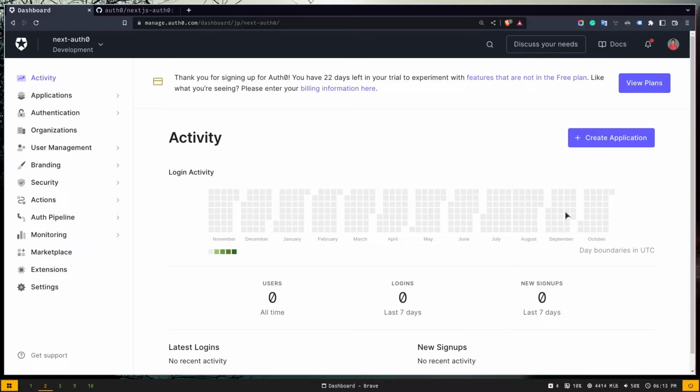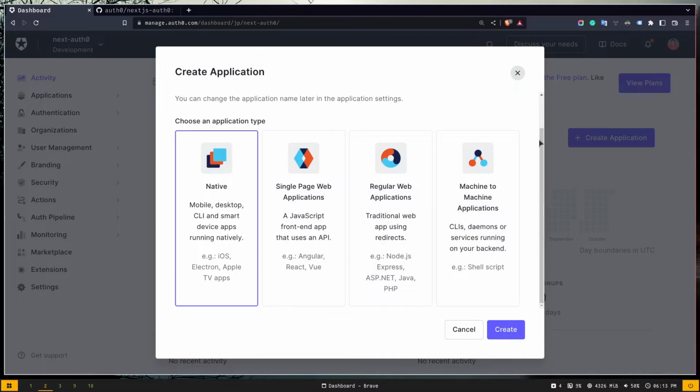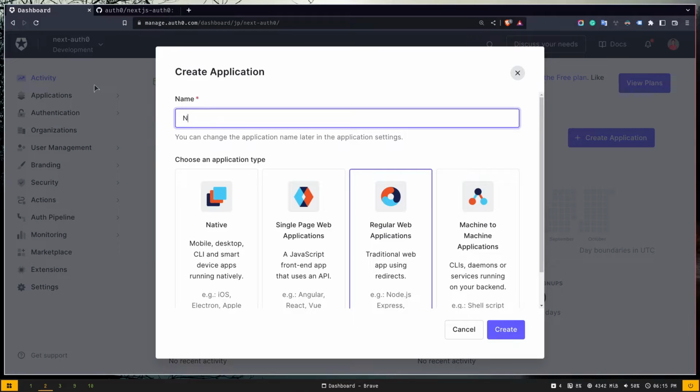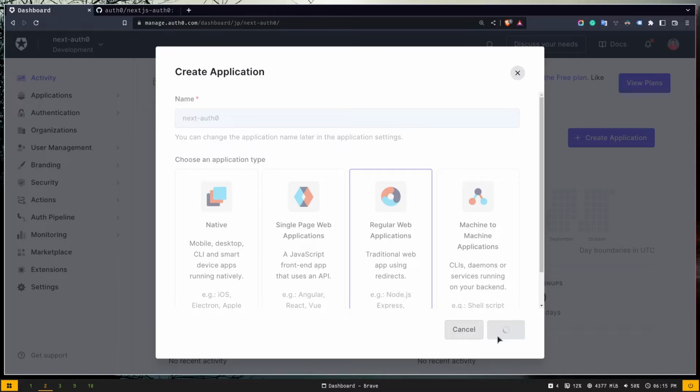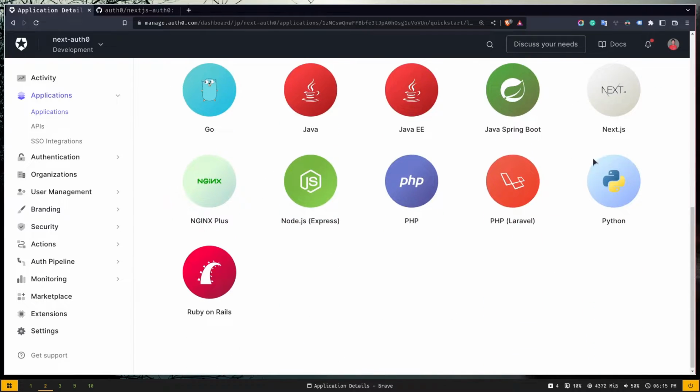Now we need to create a new application. So click on this create application button and you have multiple application types. We're going to choose regular web application. Our application name will be Next.Auth0 and now let's create. And now let's scroll down. We need to choose Next.js.